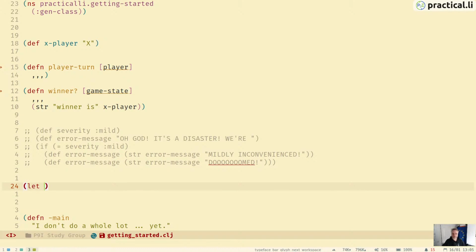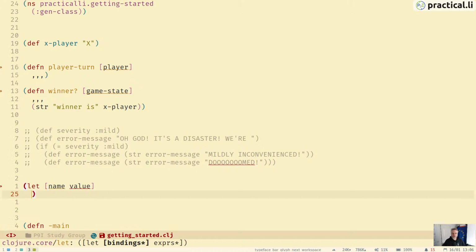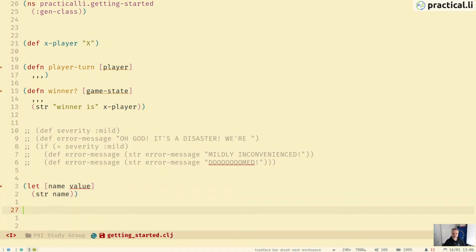So we could do let. The let form is a list with the let at the start, because that's a function call, and then we basically put in pairs inside a vector. So we've got the name that we want, and then the value, and then we can do something with the name. Yeah, so that's kind of the generic form. So we do like this.